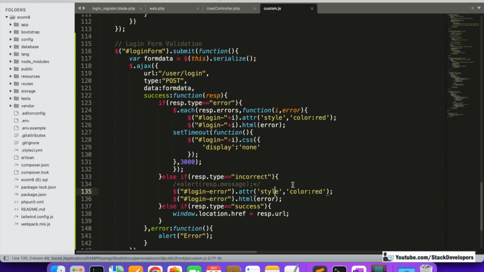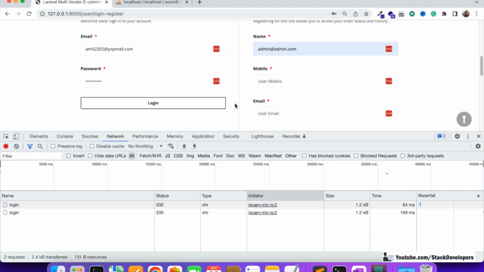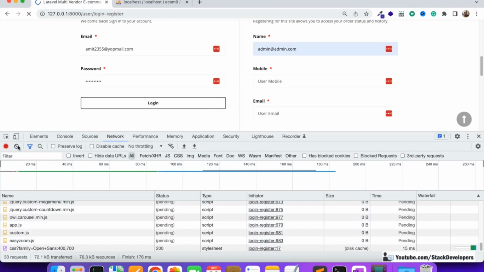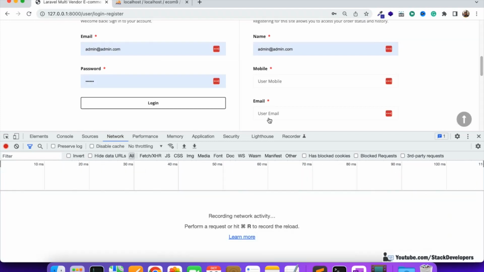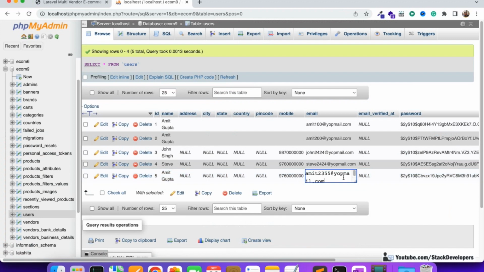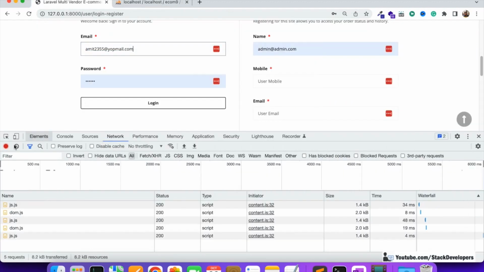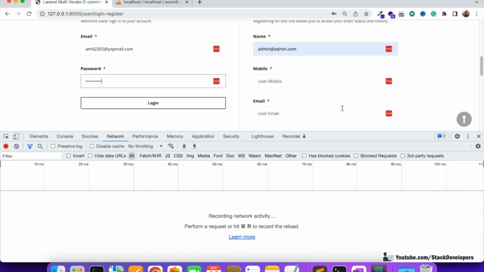Okay, so here we are going to add an incorrect login error. It seems fine. Now we are going to display the error message in Laravel itself with the ID. So let's see. I'm going to add this one, and I'm going to try with the wrong password, and then we are going to see whether it will show the error message or not.